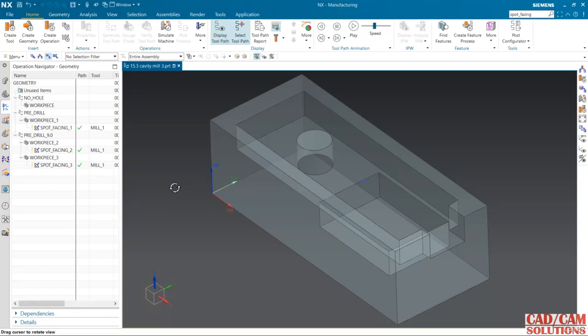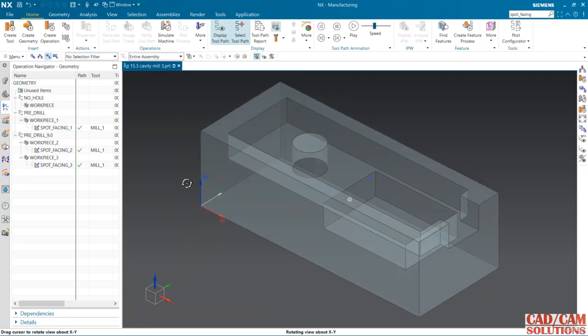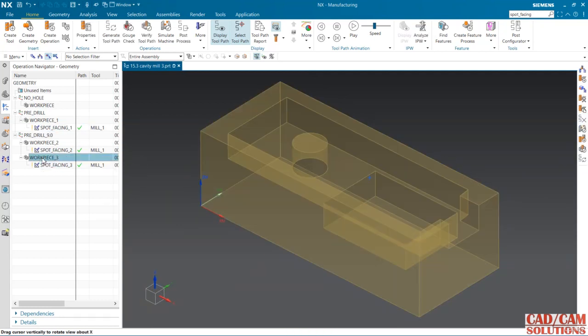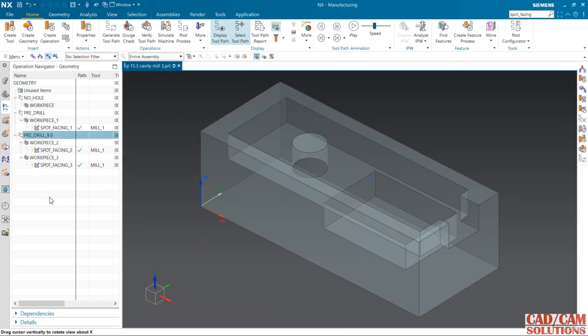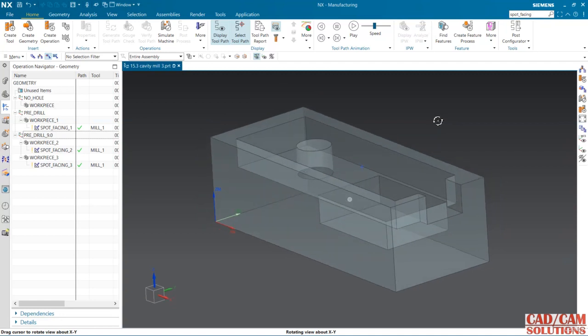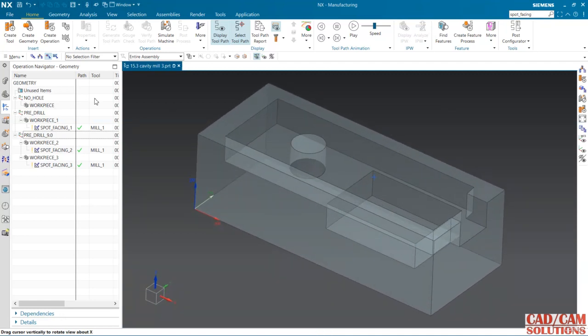Hello friends, in this lecture we will see cavity mill and in cavity mill how to use predrill. So here in this model I have already created one predrill in some workpiece. So let's see how to create the toolpath for this.